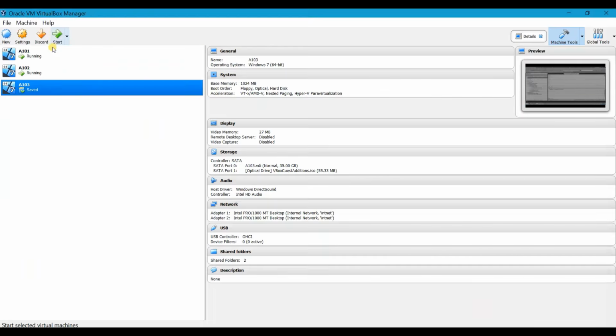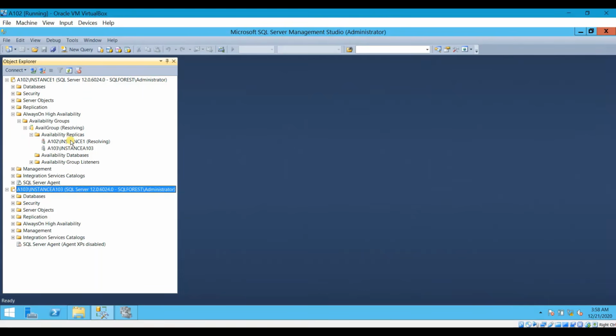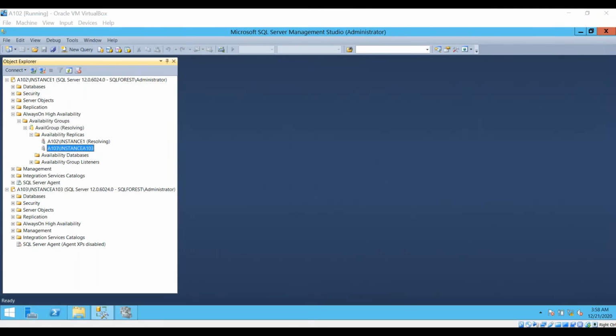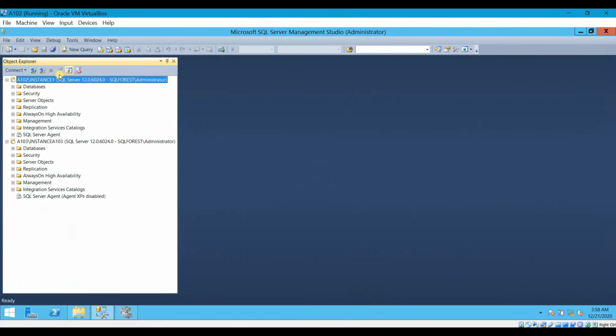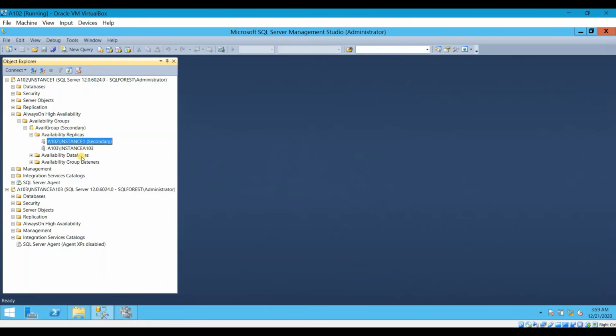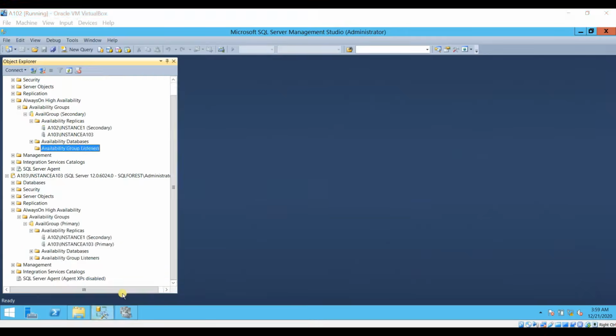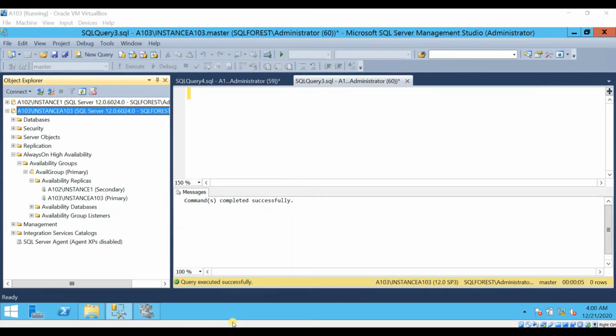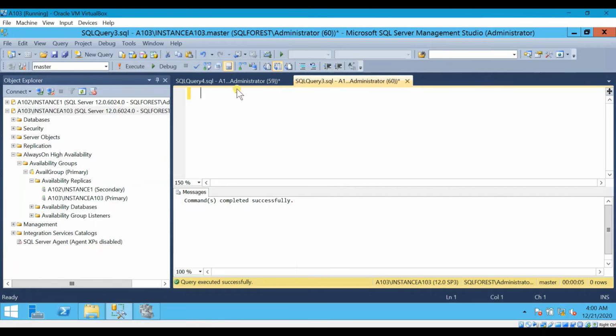Now let me switch on this machine once again and see what happens. It is resolving. Once I switch on this machine, it will become normal. Both will be in synchronous mode. The machine is started. Just refresh the instance. Go here and you can see the replicas. This has become secondary and this has become online. So now this is our secondary and this is our primary. You can see primary and secondary.